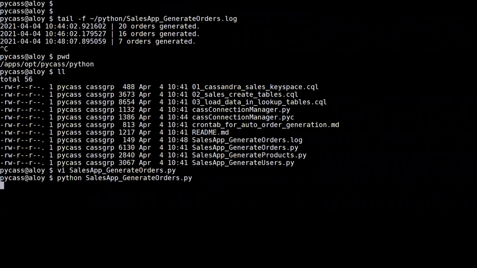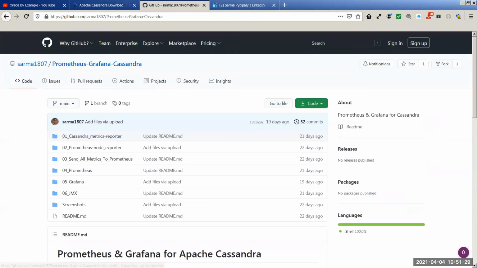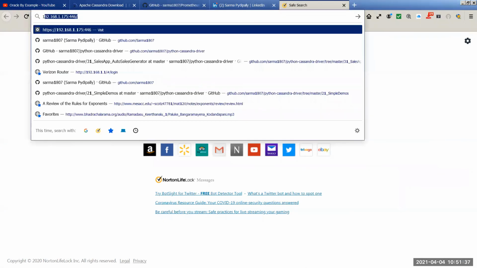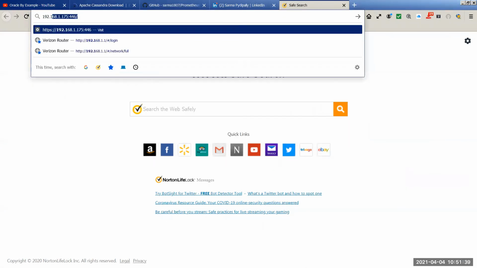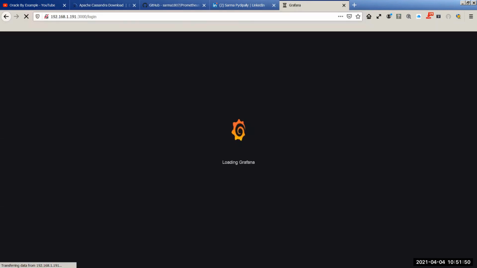Let me show you what I'm working on, and most likely we'll do a presentation very soon about this. So we'll look at one small thing here. In my GitHub, I've published Prometheus Grafana metrics for Cassandra. And if you want to see an early version of the dashboard, 192.168.x.91, port 3000. So this is a Grafana dashboard. This is what I'm working on right now.